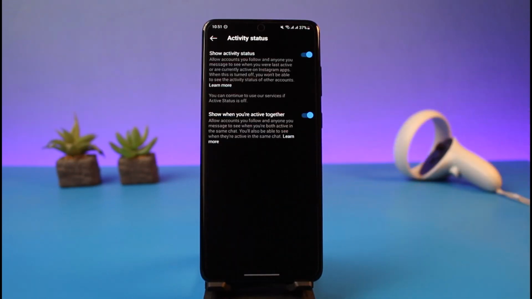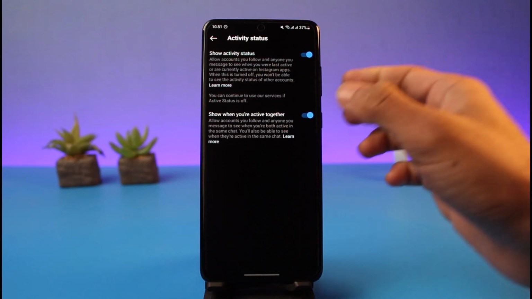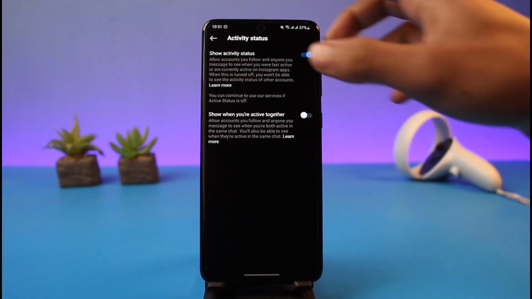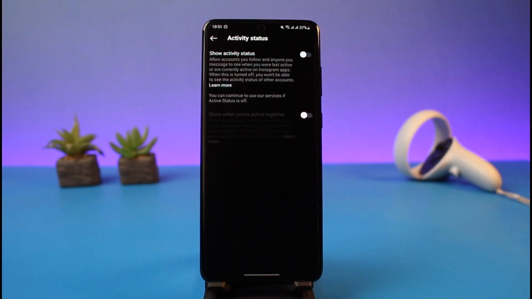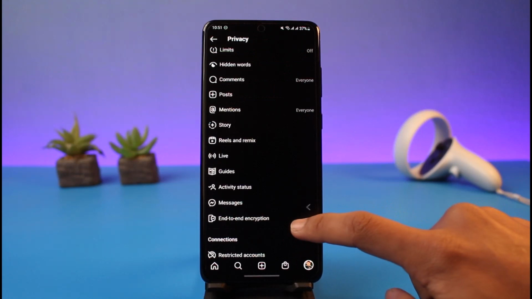Once you go to activity status, in order to turn off active, you can turn off when you're active together, or you can turn off activity status as a whole. When you turn off activity status, the second one is also going to be turned off by default. Now no one else other than you will be able to view your active status.